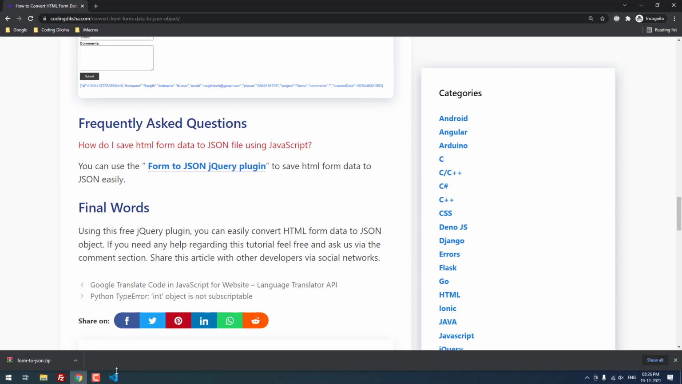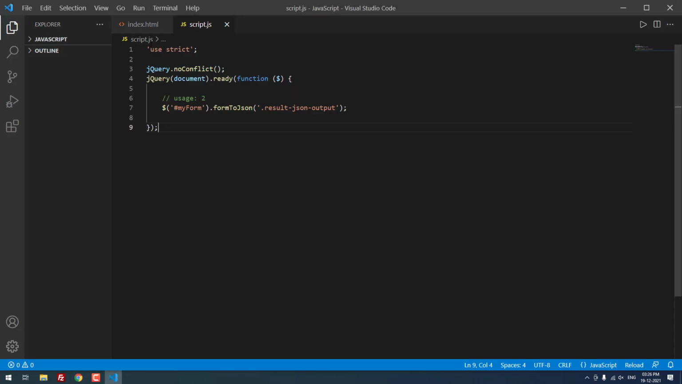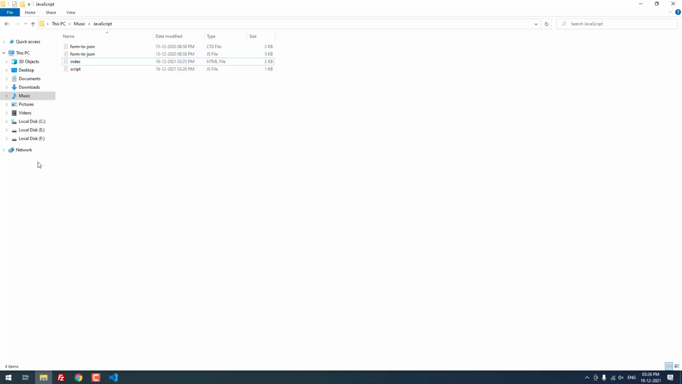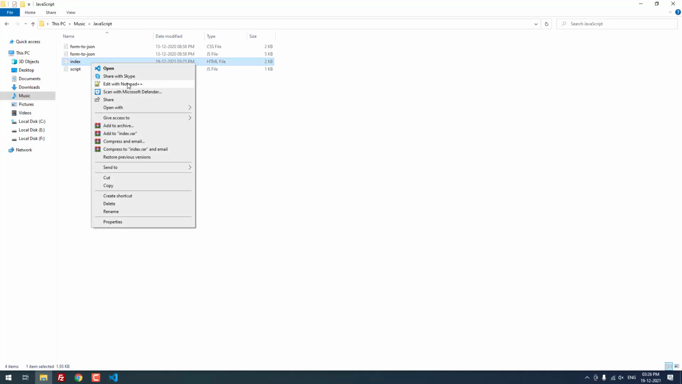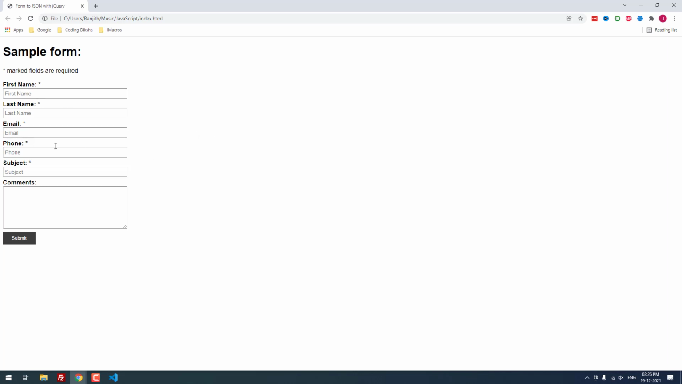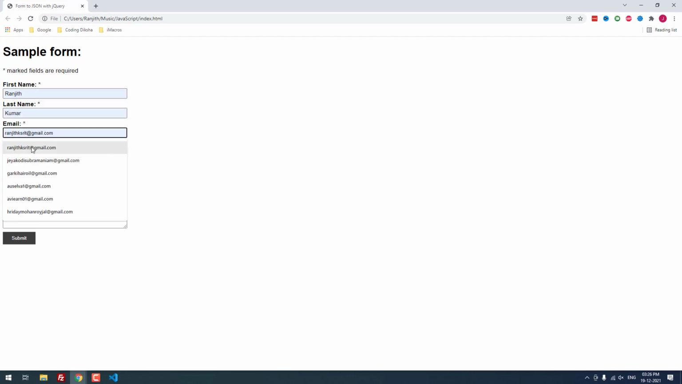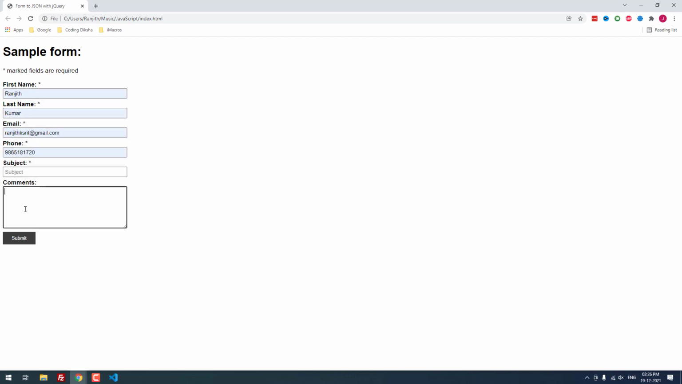That's it. Now I'm going to run this project. Let me open the index.html file in the Chrome browser. As you can see, it is showing the form fields. Let me fill it. Ranjit, last name Kumar, email ID, then phone number, then subject, demo, comments, hello. Let me submit this form.